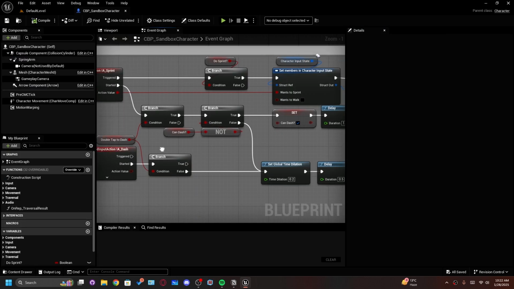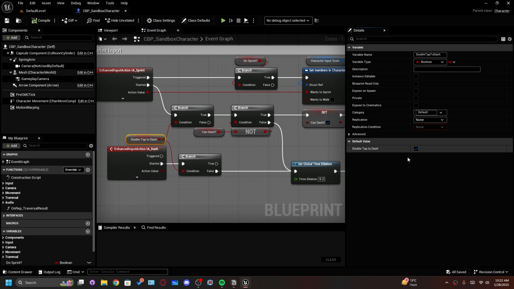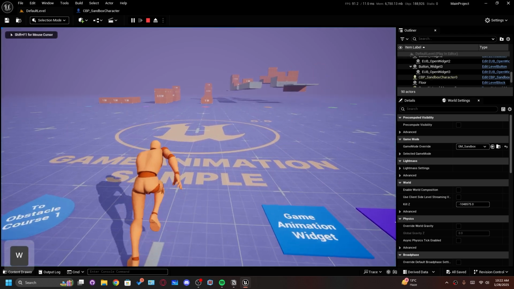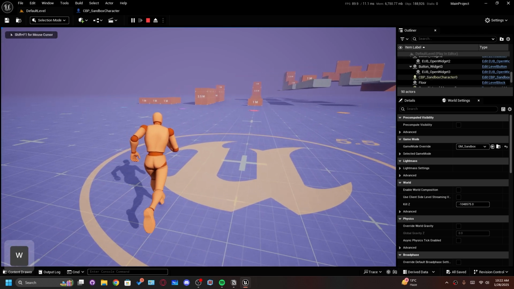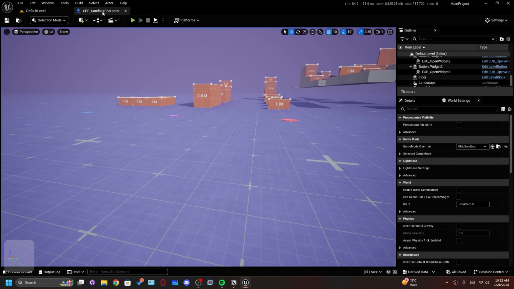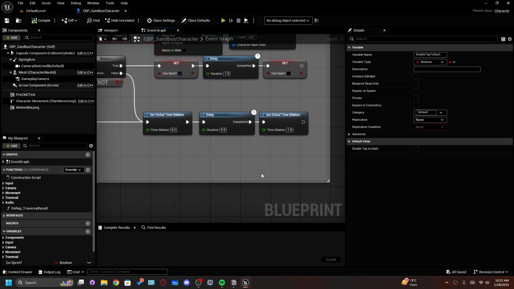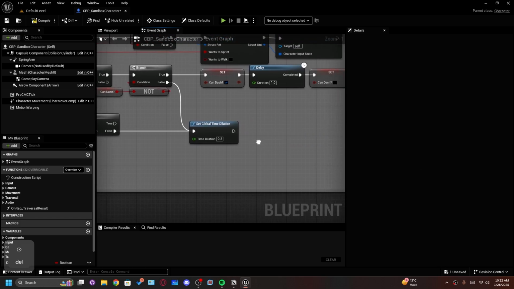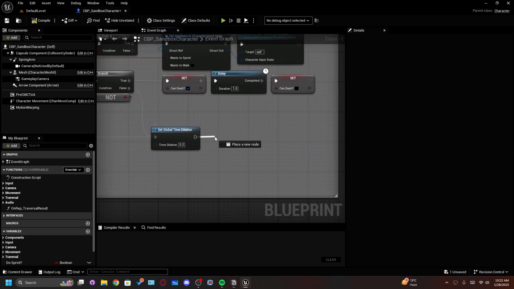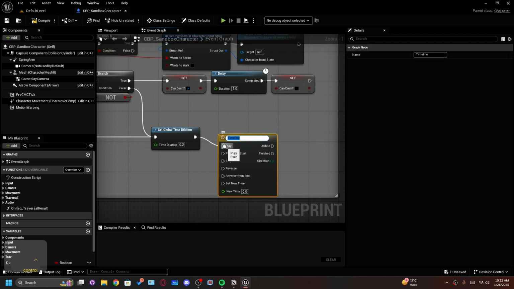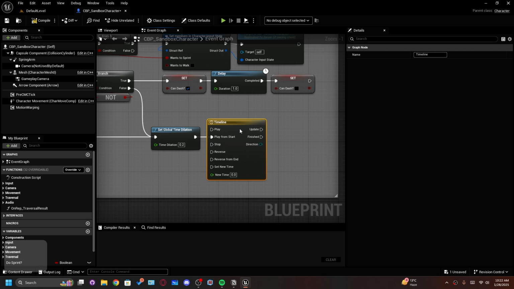Now if we go back into double tap to dash and we turn this off, now we should be able to do the same thing with just hold. So now you can dash without double clicking, basically. So we set the global time dilation, but we don't want to make this by a delay. We actually want to do this by a timeline. So make a timeline, and we're going to play this from a start.